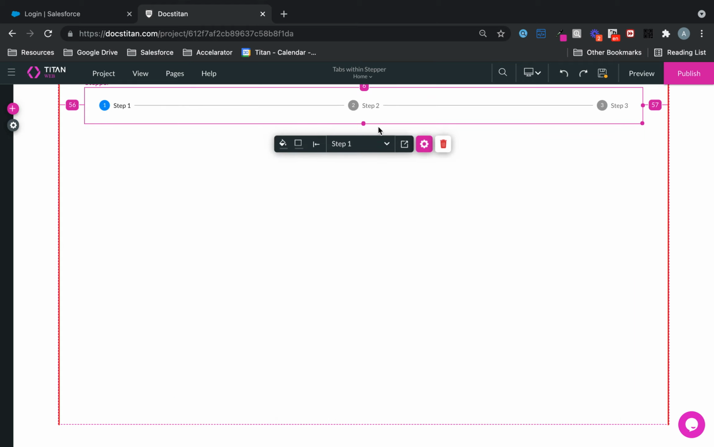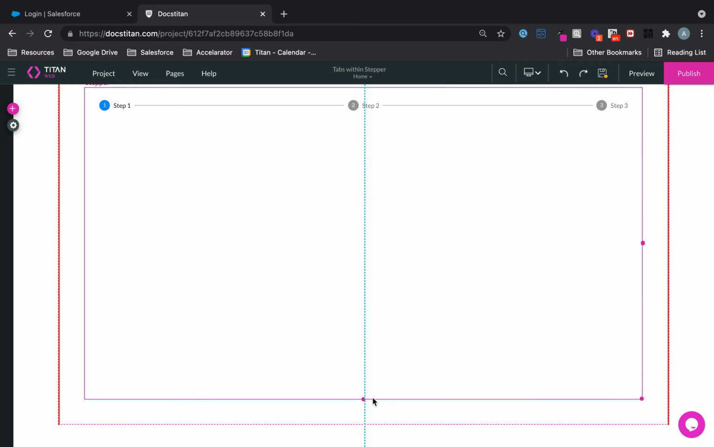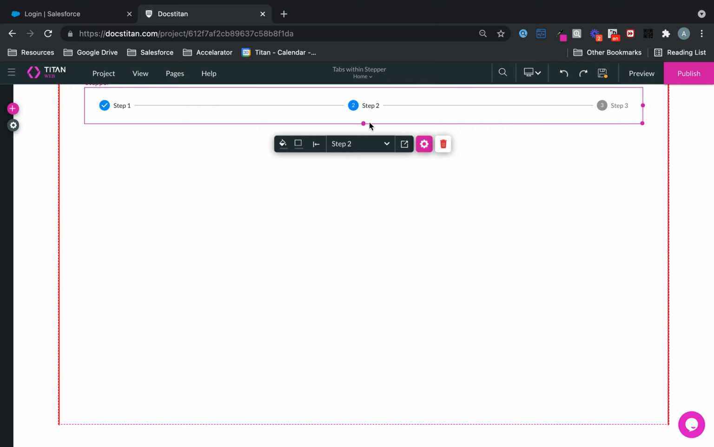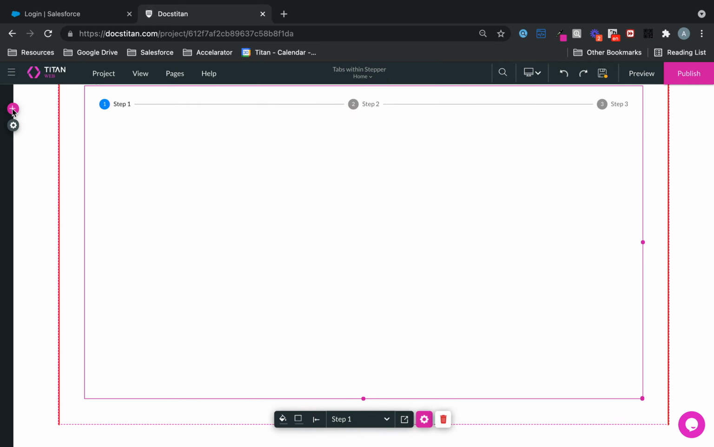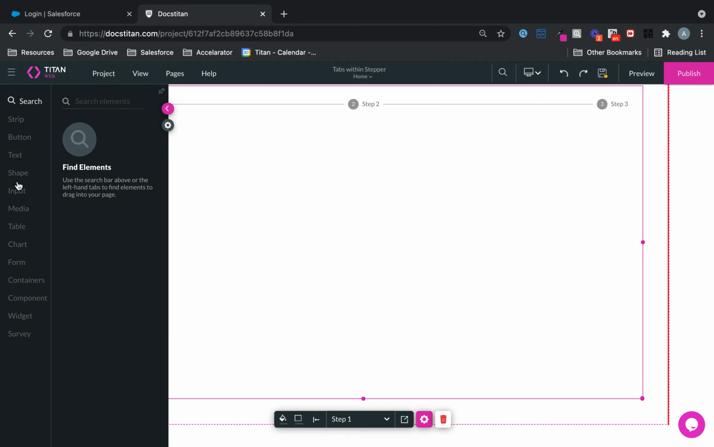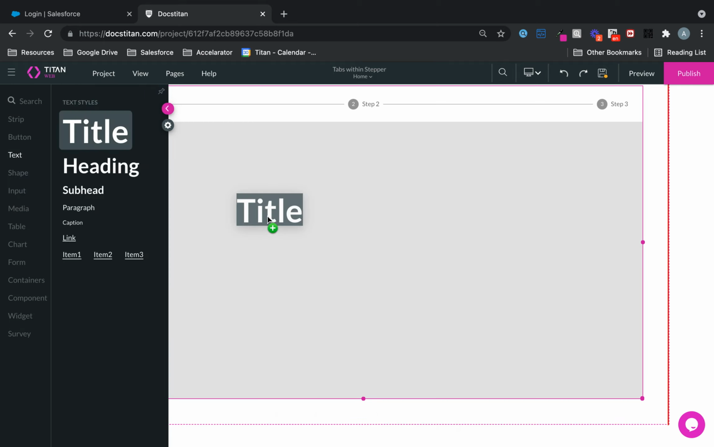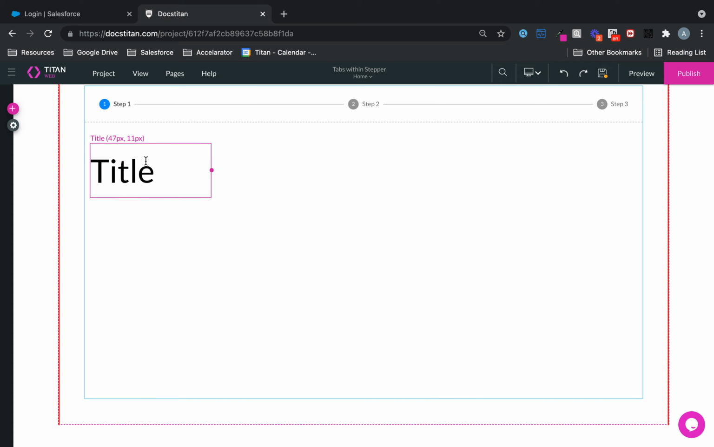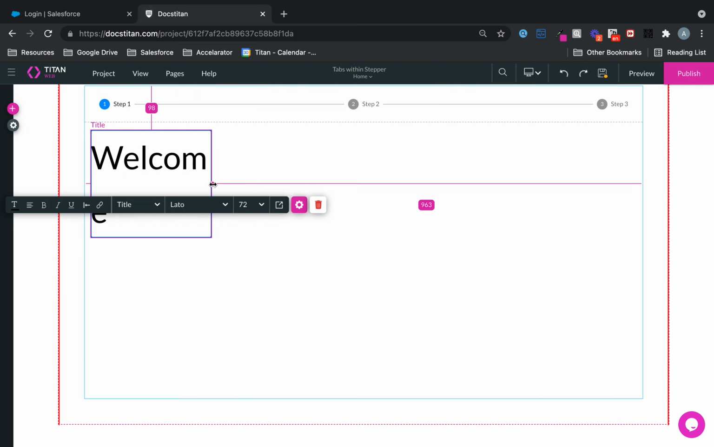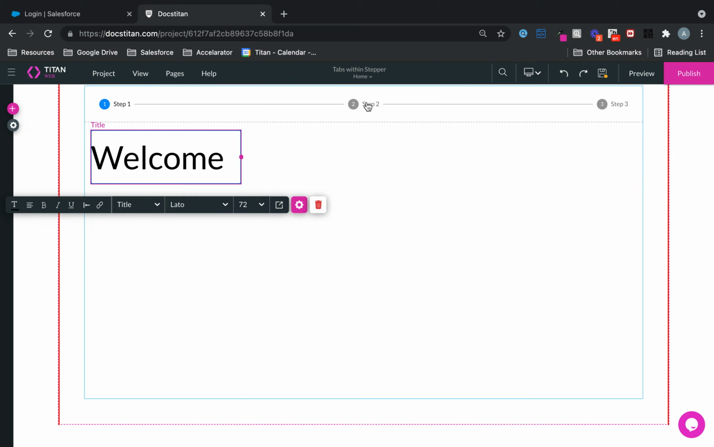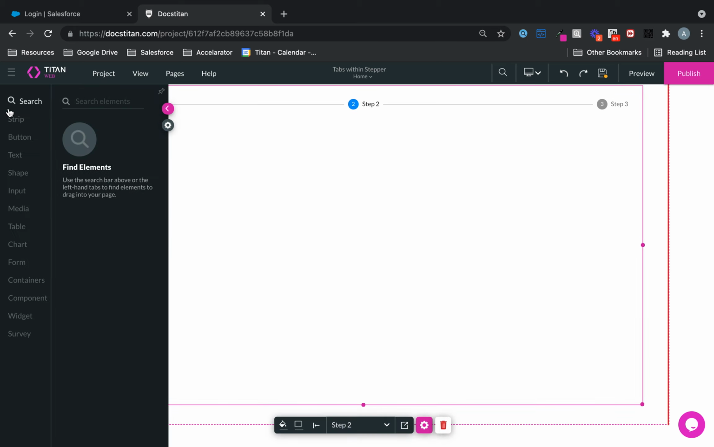And now the fun part begins. So I'm just going to resize everything to be of similar height, and then we're good to go. Alright, so on the first page, I'm just going to put some text. I won't do too much configuration here as it's not required for this use case. So I'll just say welcome for stepper 1. And then step 2, I'm going to put some tabs in here.